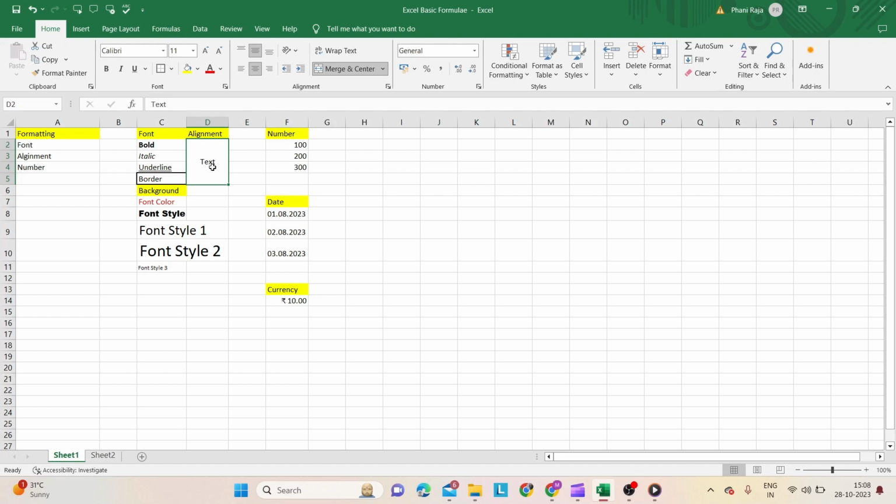Now, if I want to change the position of the text vertically to upwards, I'll click on this option. Now, if I want it to be at the center, I'll click on the second option. If I want it to be at the bottom, I'll click on the third option. So it goes like this: top, center, bottom.